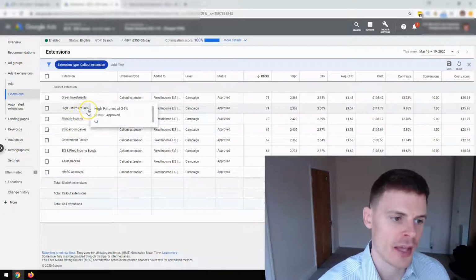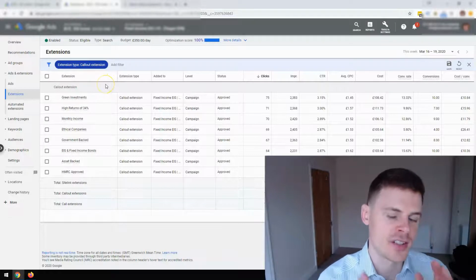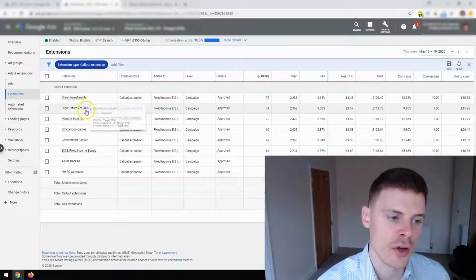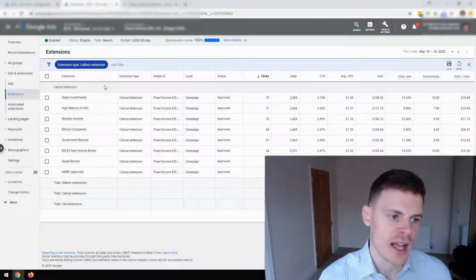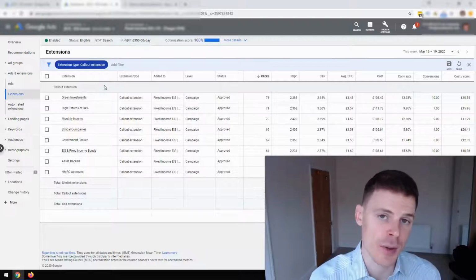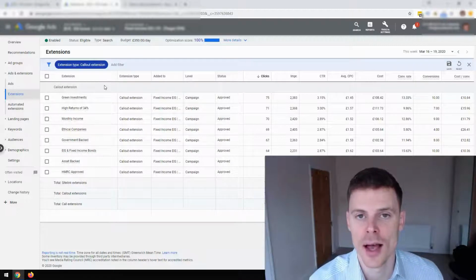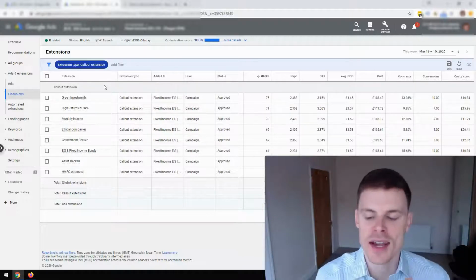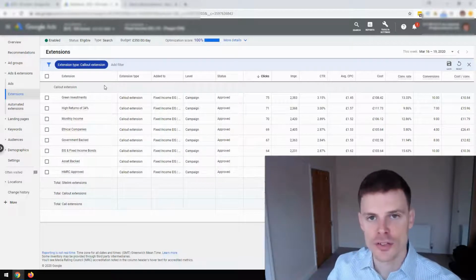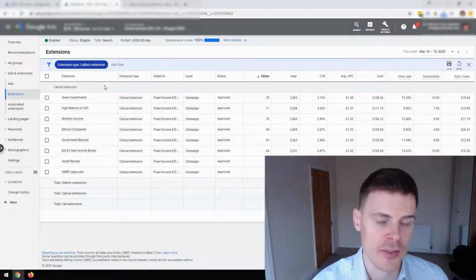Now, I've got an example here of some callouts that are being used for a specific client that offers particular investments. And we can see here high returns of 34%. So it's very specific on what that prospective client can expect. You could, for example, just say high returns. But by being specific, it enables that person to differentiate between the different services that are being offered. So specificity is key when setting up these extensions.